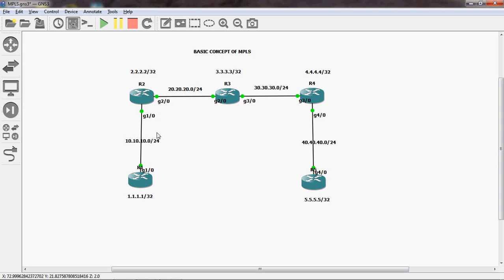So we can take this scenario as an example. Before configuring MPLS, all the packets will be forwarded based on IP version 4. Once you configure MPLS, the packets will be forwarded based on labels instead of IP version 4. Let's configure. On all the routers, we assign the IP address to the corresponding interface.